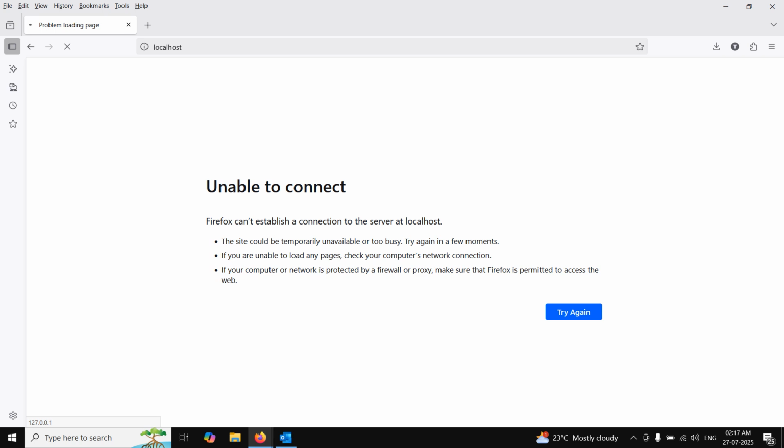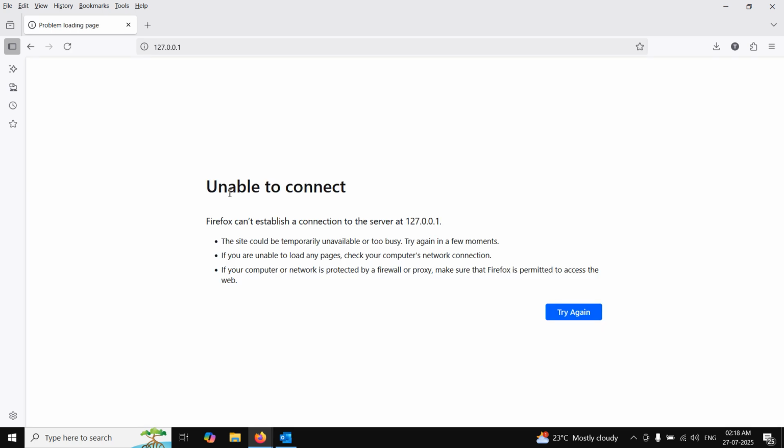Again it is showing unable to connect. There is a timeout, and that's the reason why it's not able to connect, because the server is not installed. So let's see how we will be able to install the server now.